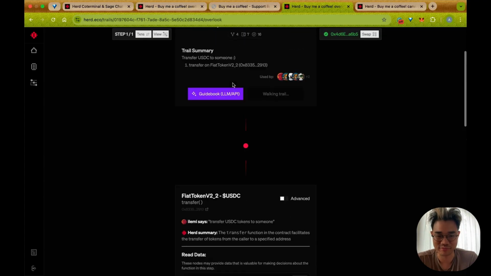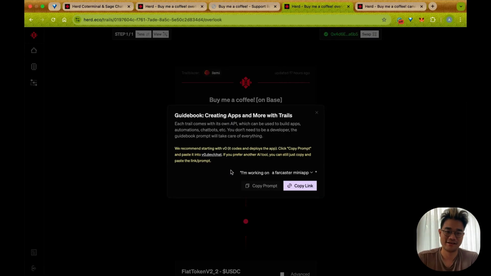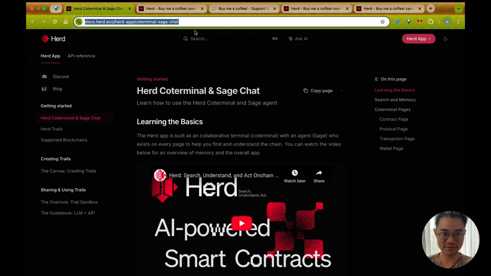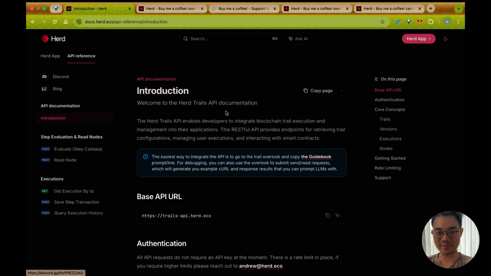This is all important for building an app because every trail comes with an API, and don't get scared by API. We have a guidebook, which is an LLM prompt that helps you build on top of the API so that you never have to actually learn how it works. But in case you are curious about how it works, you can always go to our documentation at docs.herd.eco, and there's an API reference that explains things as well.